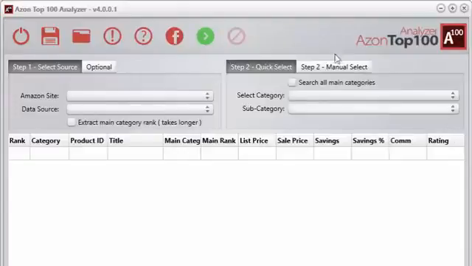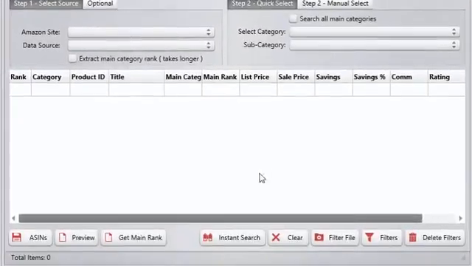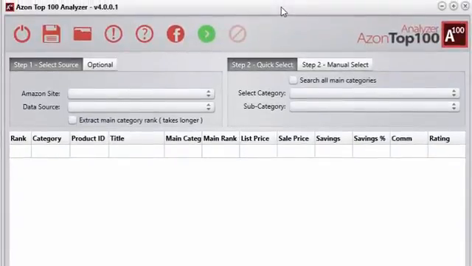So even inside the Azon Top 100 Analyzer, we integrated the instant search as well, as you can see at the bottom here. But in the Azon Top 100 Analyzer, we also added some huge improvements in here that I actually had to do some pretty hardcore arm bending for my partner Chris Guthrie. He really didn't want me to put this into the software because he's been actively selling physical products on Amazon, and he knows exactly how important this information is.